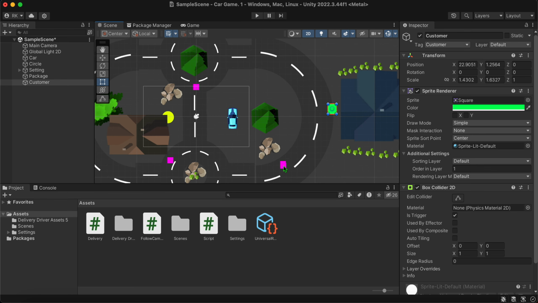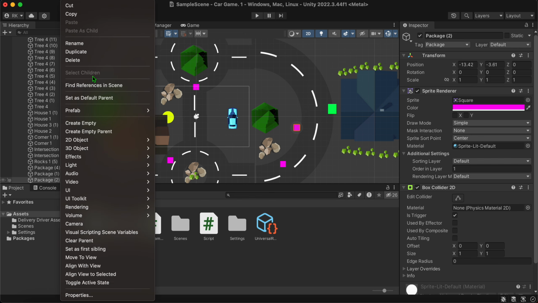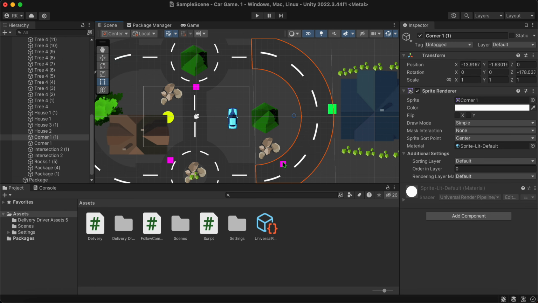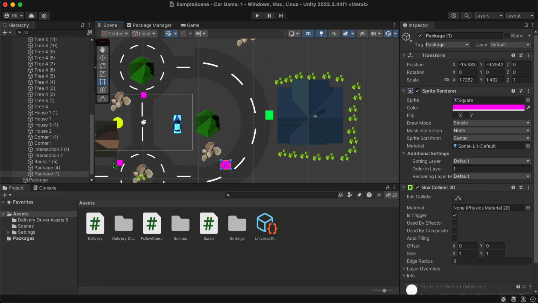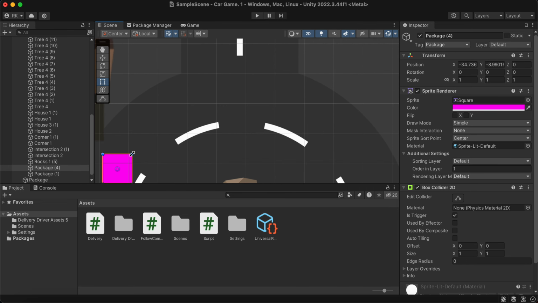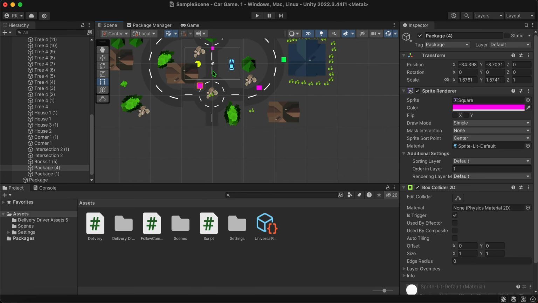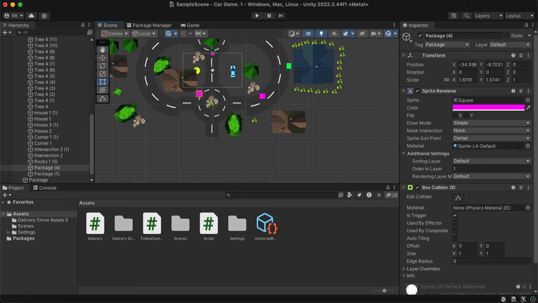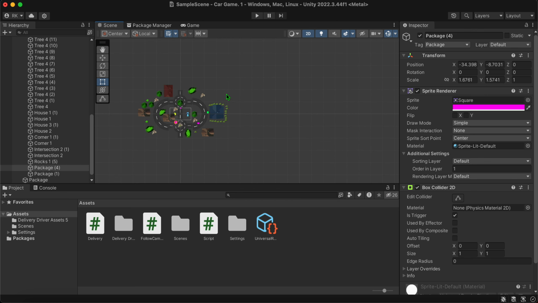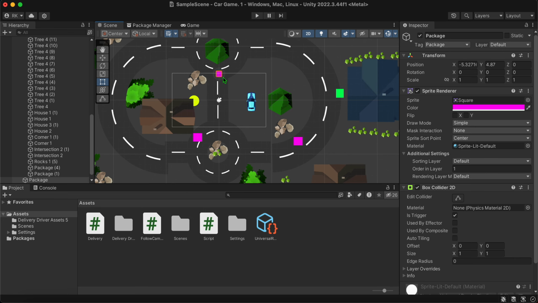Yes. Oh, we have 4 of them. Let me delete it. Delete. Make it bigger. Then let's make this one bigger too. Okay, so now let's make this one bigger too.